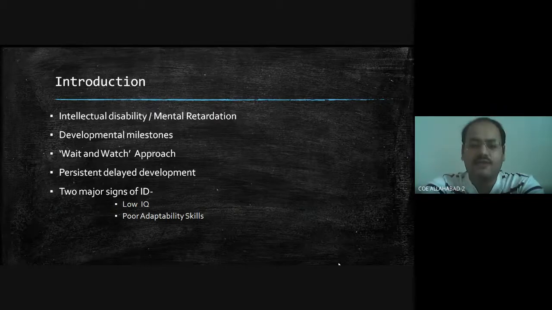The basic sign of intellectual disability is not meeting the developmental milestones, which is also known as developmental delay, which simply means not meeting age appropriate expected developmental change in the nature. Most of the time, when a child misses the developmental milestones, parents feel that the child will learn after some time. This is known as the wait and watch approach by the parents.